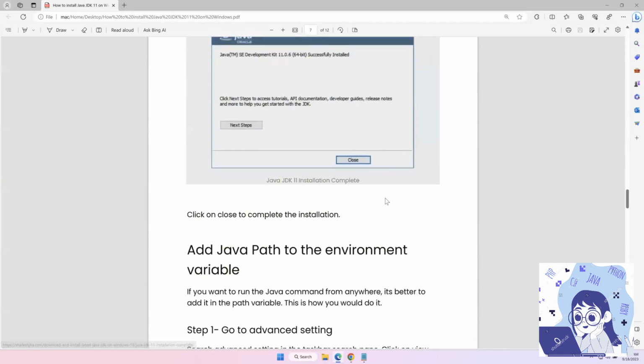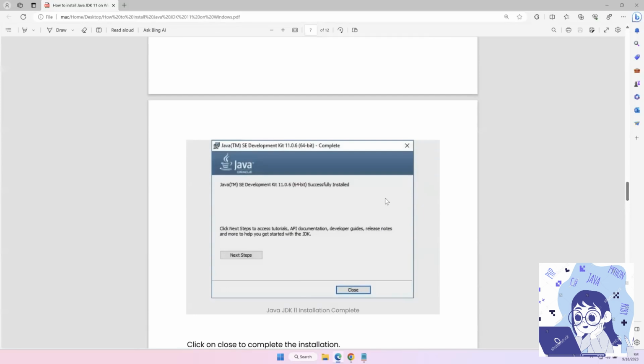That's it. So this is a simple installation, just 2 to 3 screens you can see. Click on next, next, next. After clicking on the executable file, click next, next, next. That's over. So installation is done.